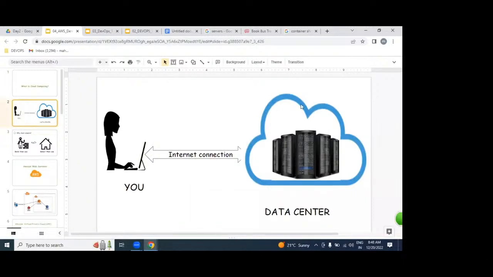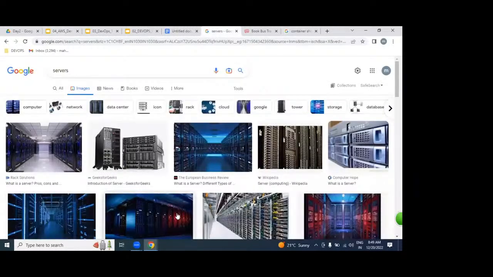Huge computing power kept rack-wise in a big room, we call it a data center. This data center is located globally. In Mumbai, in Hyderabad, recently they're going to be launching in Vizag also. In US, in Singapore, UK, London, Sydney, globally, AWS has expanded their infrastructure.